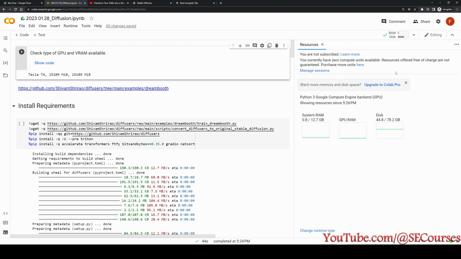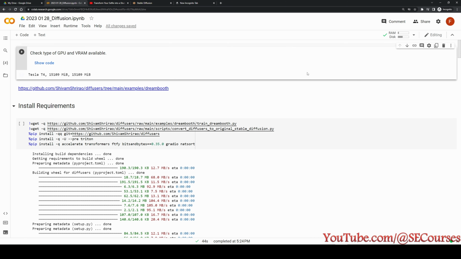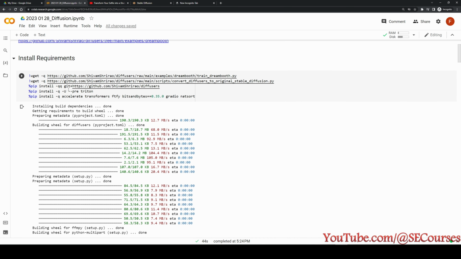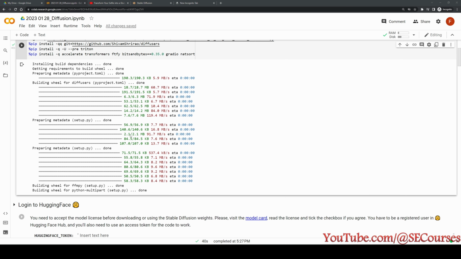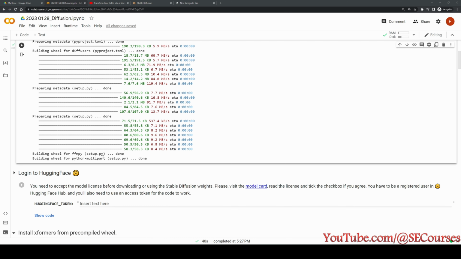Okay, after reconnecting, make sure that you click here and check whether you have GPU or not, because Google will provide you GPU for a certain time every day. Then let's begin by clicking install requirements. This is something that you have to do every time that you are going to use Google Colab for Stable Diffusion. Okay, all got installed and we have no errors and the messages are here.